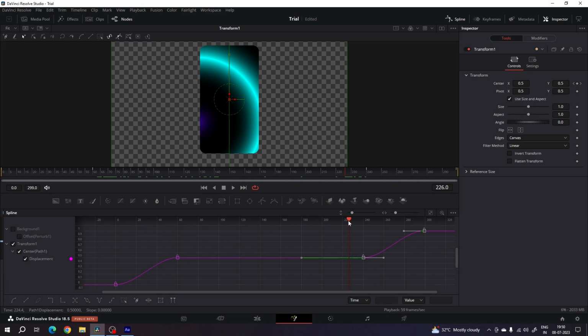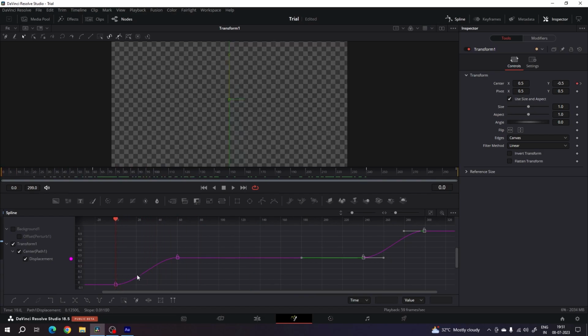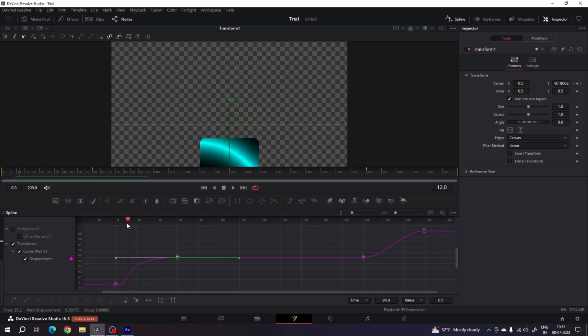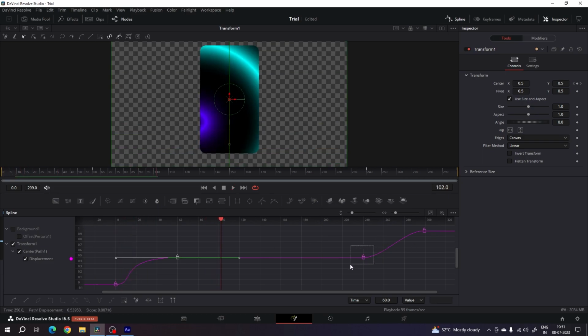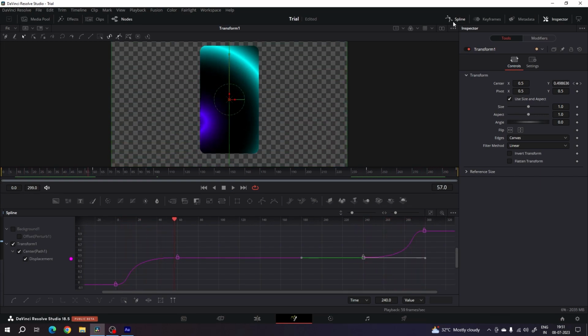And then we have to create a nice and simple smooth curve. So what we have to do, just place the CTI at the very beginning on this keyframe, highlight this point, drag it like this, and place the handle right over here to get the smooth animation. Perfect. And do the same thing for this one. So highlight this point, hold this handle, and place the handle right over here, and we have the ease out animation. And then you can close the spline window.